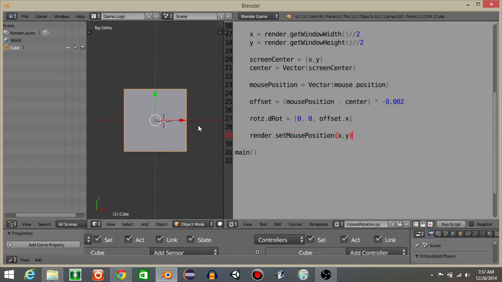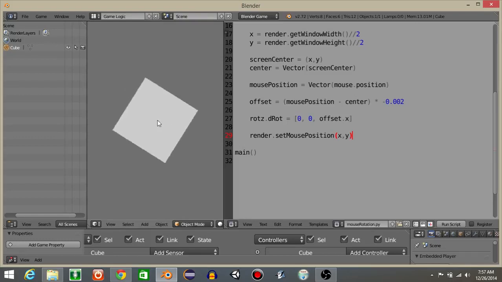So if I hit play now, we should see that when I move my mouse, our cube is going to turn left and right. So if I move it right, it's going to turn right. If I move it left, it's going to turn left.